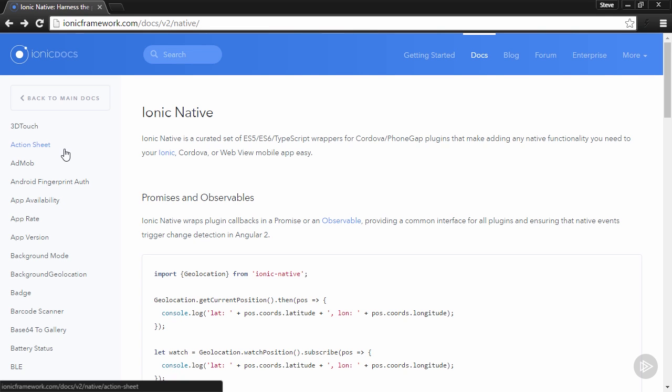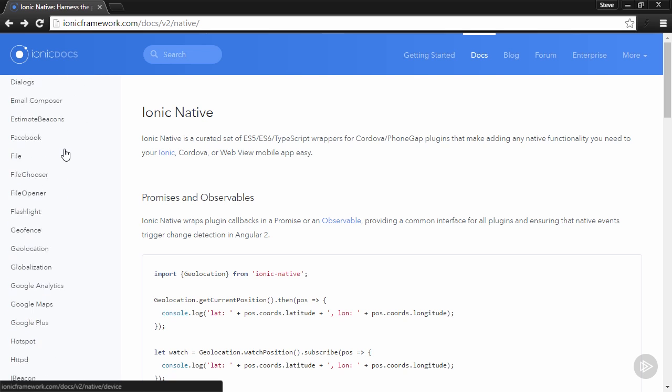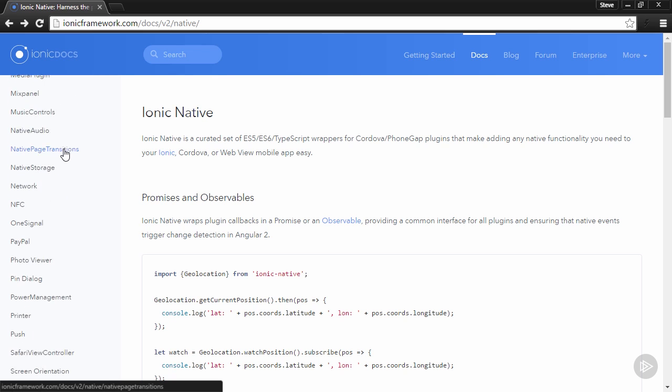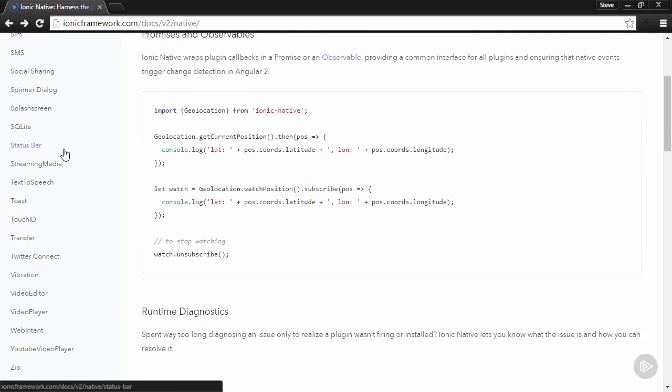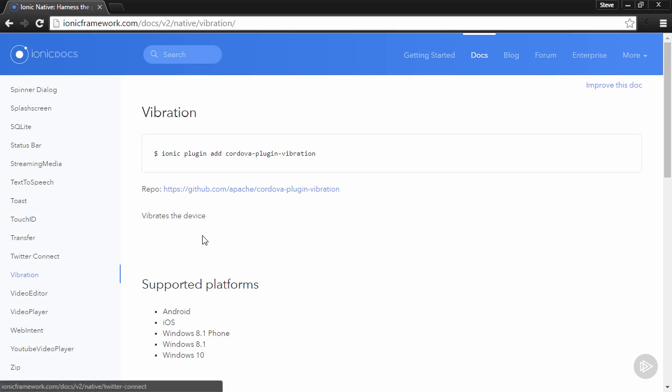In order to be able to add native plugins to an app, it is of course important to know how to find them first. Here I am on the Ionic native website, and you can see in the left-hand nav that I can scroll down on a huge list of curated Ionic native plugins. I'm going to click the one near the end here called Vibration because I know that's the first one that we're going to be implementing.